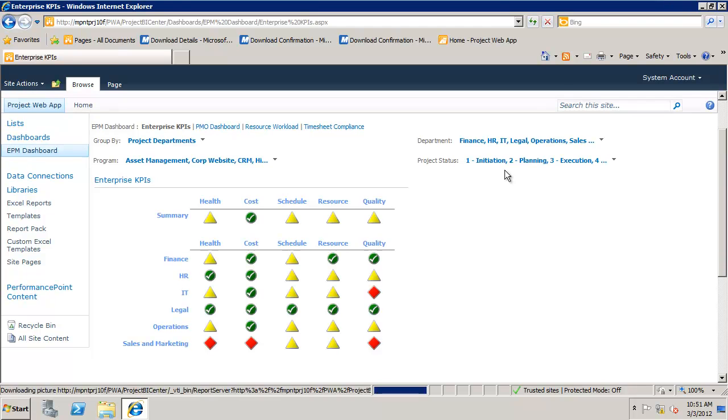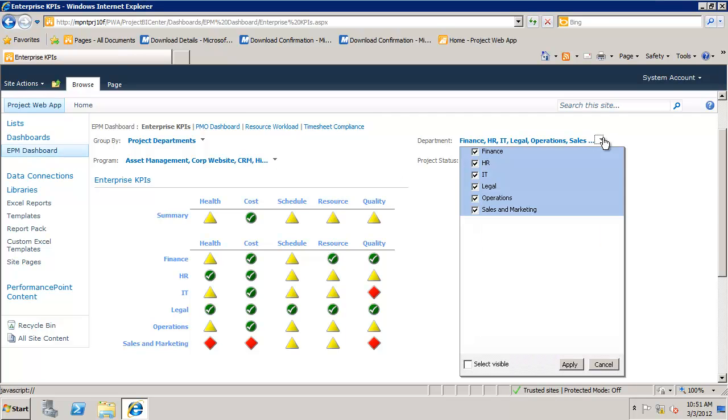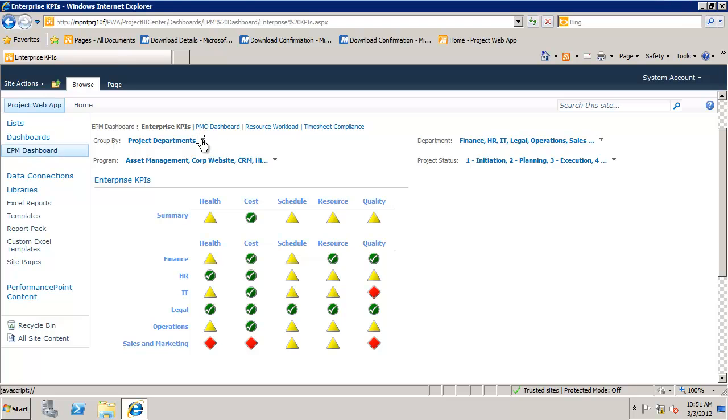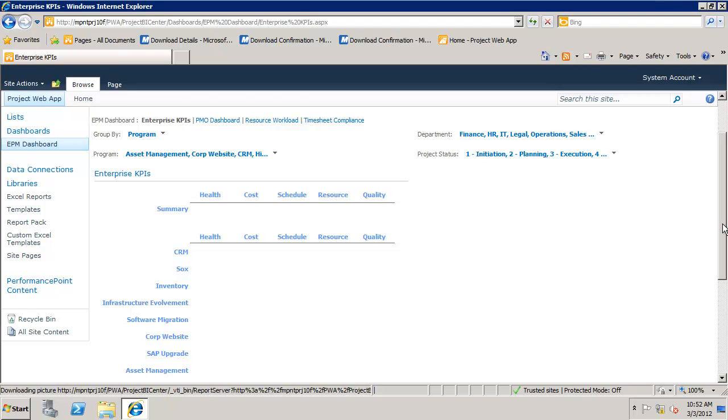And first thing you notice is 4 pages to the dashboard: a KPI page, PMO page, resource workload, and then lastly a timesheet compliance page. This information is aggregating KPIs by department and summary. Information can be filtered by program or project status or department. Everything's dynamic. And we can also change the way in which the KPIs are aggregated. For instance, we can aggregate by program.